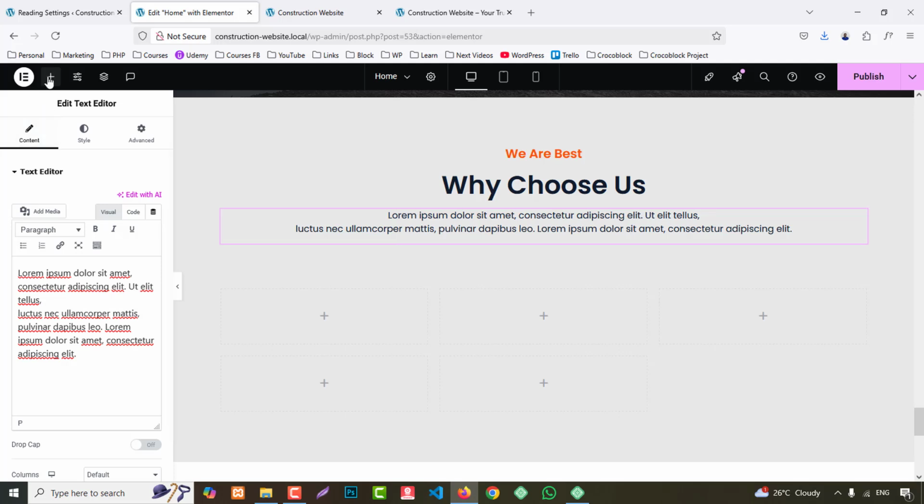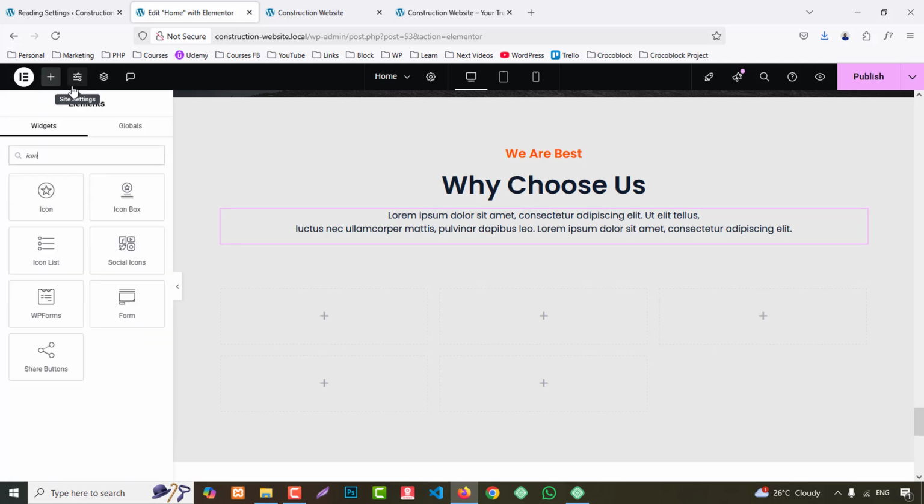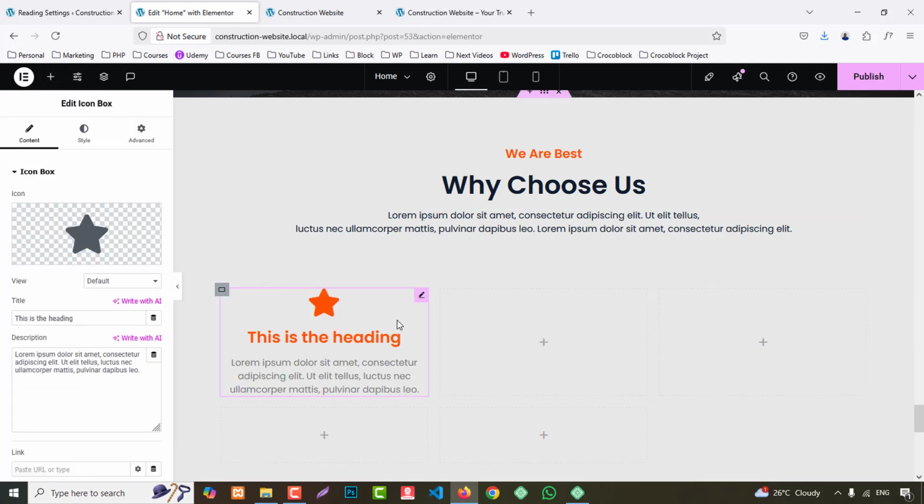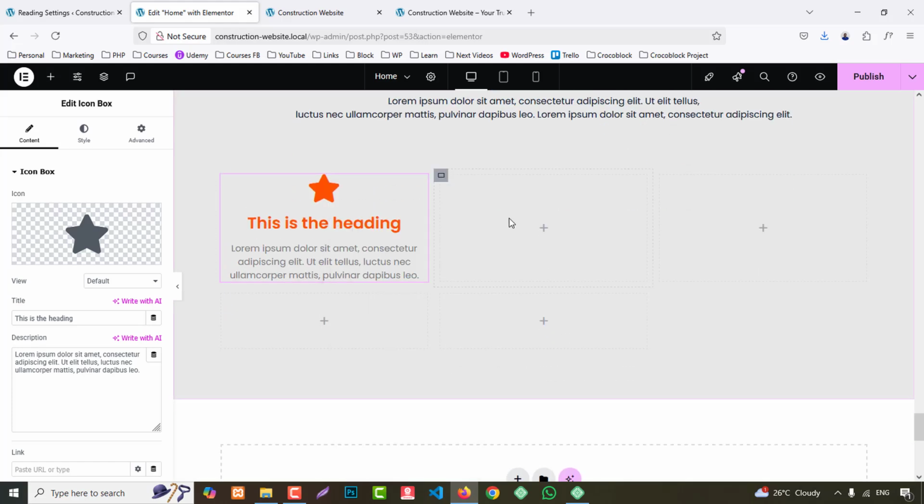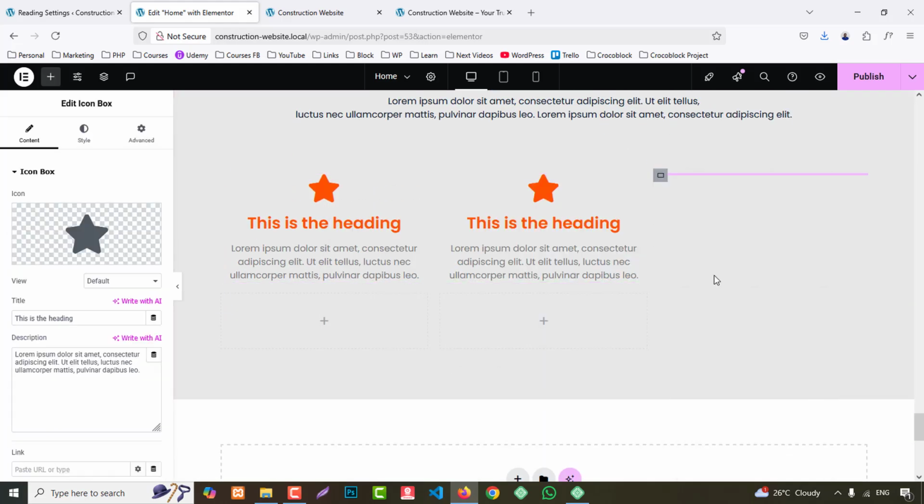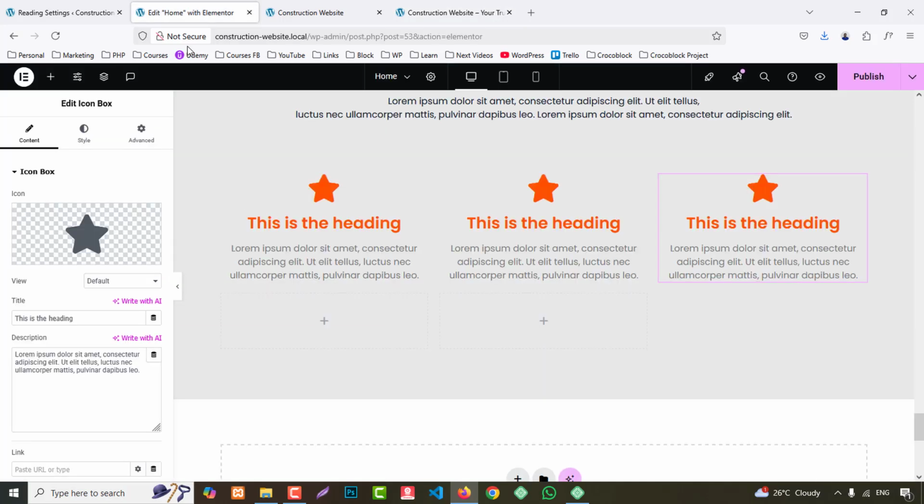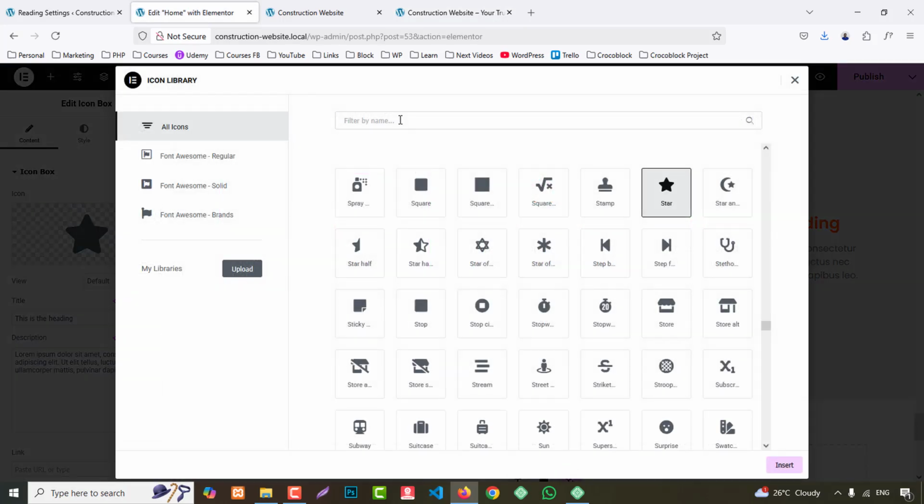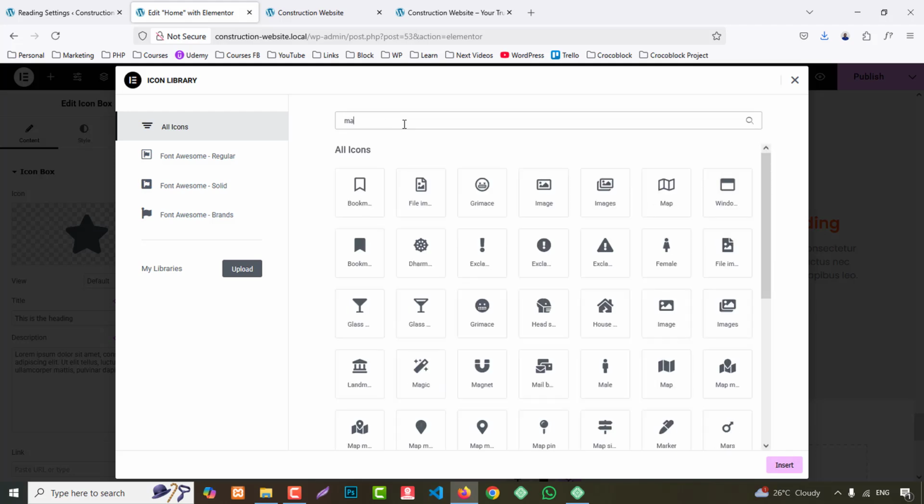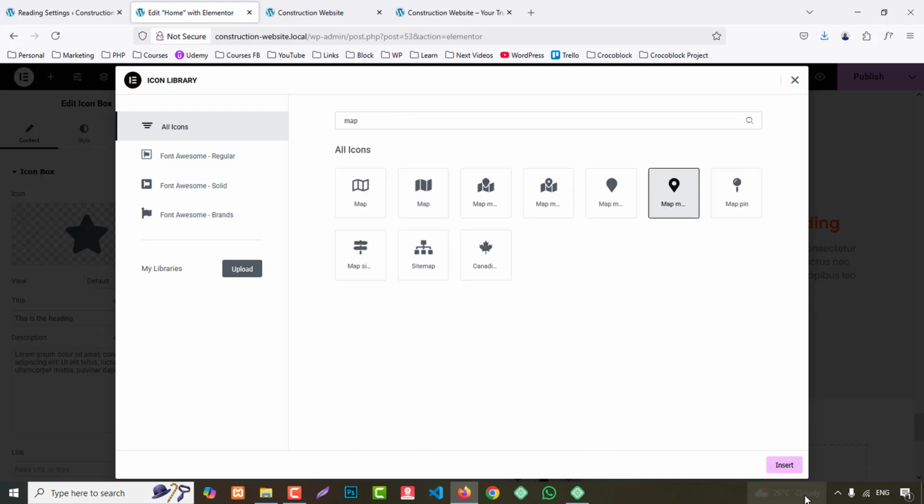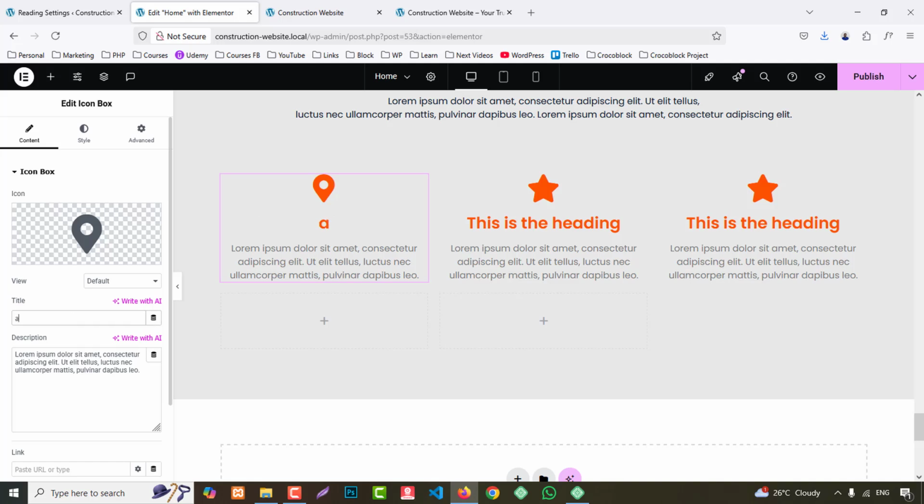So search for our icon box. Icon box. Okay, so copy from here and paste, then paste. So first we have address. So this is our address. So click here, map marker, address.